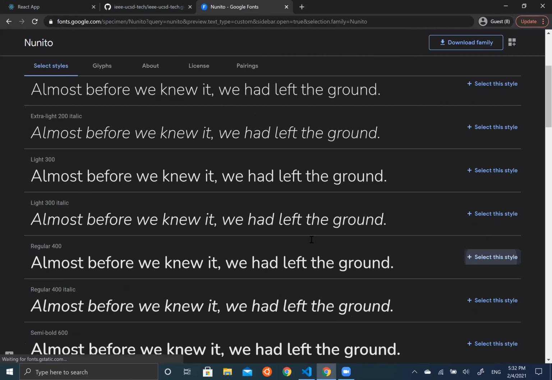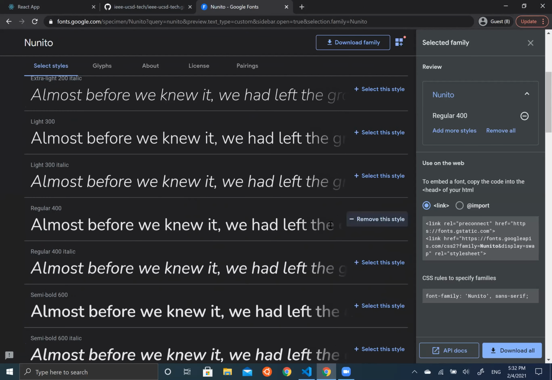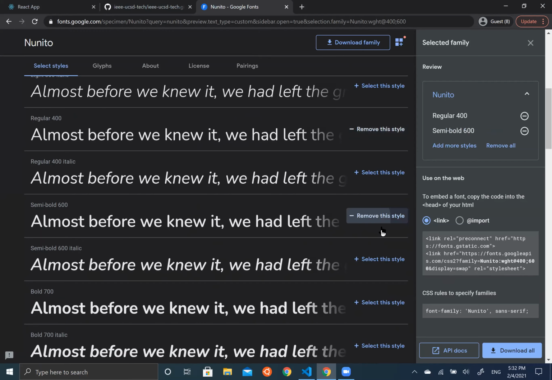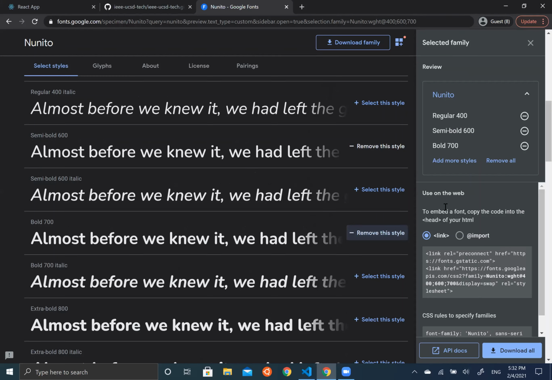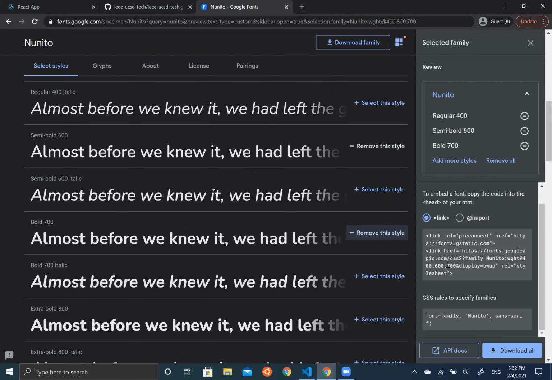I'm just going to click select the style. Let's say I want semi-bold and bold, and I'm just going to work with those two. Generally, if you can, you want to minimize how many you take. Don't take more than you need, because the more you take, the more time is spent loading your web page, which isn't as good.